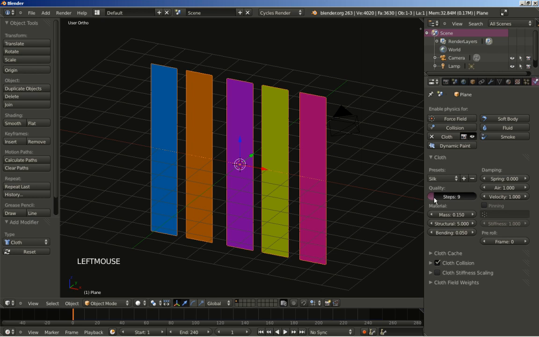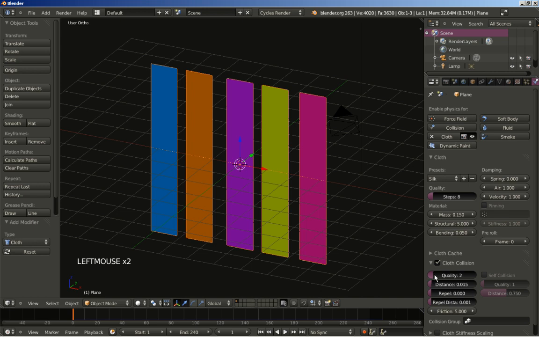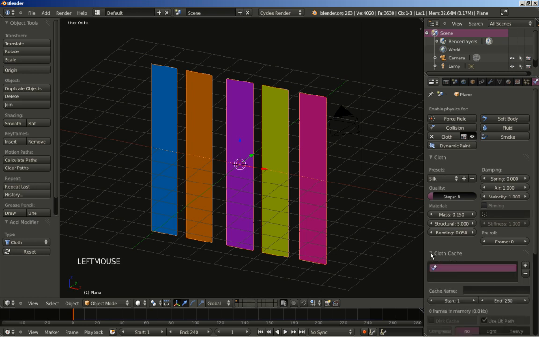I'll also increase the quality. I'll set it to 8, and of course feel free to increase the steps for the quality for your final animation. And let's also see the cloth collision. I'll increase the quality to 3, and the self collision, I'll increase the self collision quality from 1 to 2. Okay, you can feel free to fiddle with the settings just until you find the right settings for your cloth. I think we're okay here as it is.